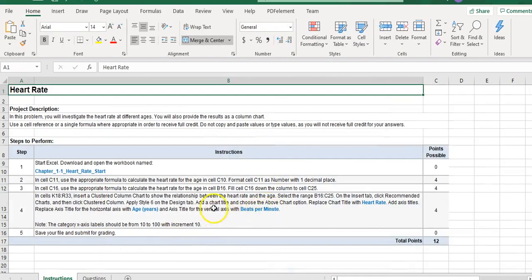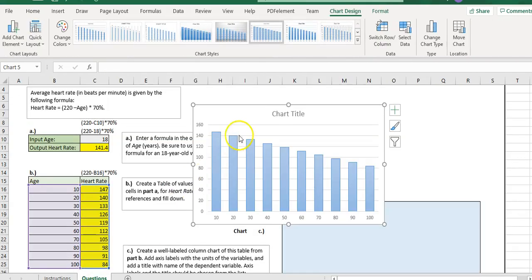It says, add a chart title above the chart and make it say heart rate. Well, we've already got a chart title, but if you didn't, you'd have to add it. And we're going to change it, so I'm just clicking on it. We're going to change it to heart rate.